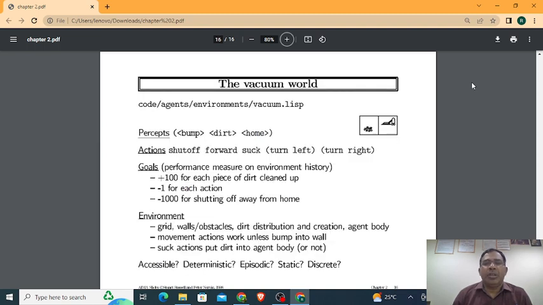So if you take the vacuum world, an application where we have two rooms containing dust, and we are providing a resource called a vacuum cleaner. That vacuum cleaner has to navigate in room 1 and room 2 and make them clean by sucking the dust present in both the rooms. And finally, the rooms must be clean.